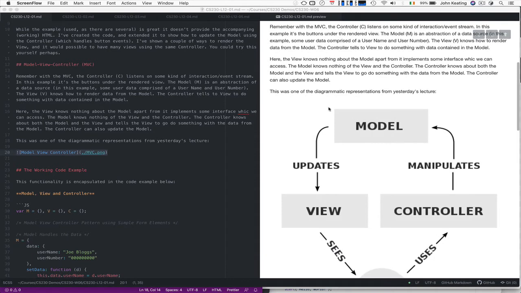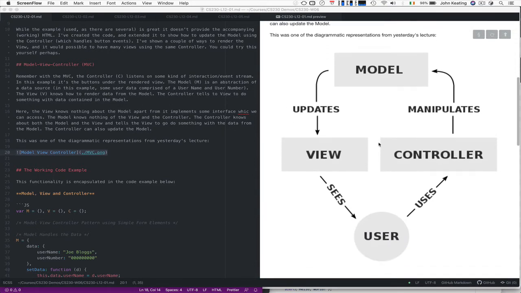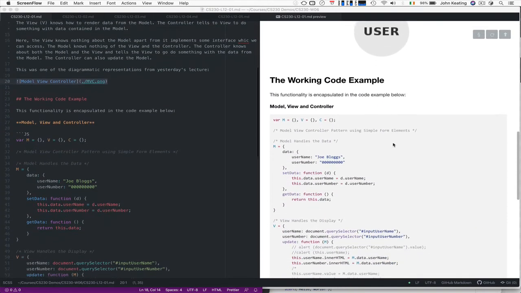So here the view knows absolutely nothing about the model itself. It just gets information from the model. It implements some kind of interface which we can access. The model knows nothing of the view and the controller. The controller knows about both the view and the model, and it tells the view to go do something with data from the model. And the controller can also update the model. Okay, so that's not too bad. So one of the diagrammatic representations was this one here, and I quite like this. It was good. So here's some code, okay?